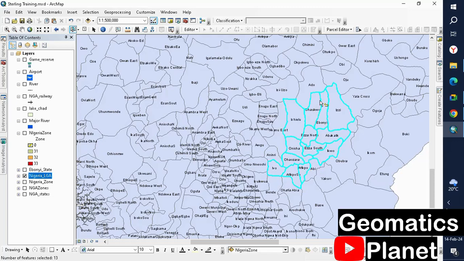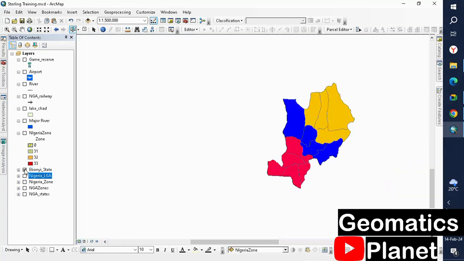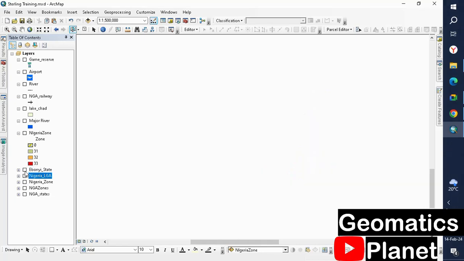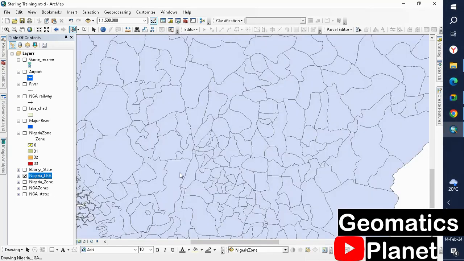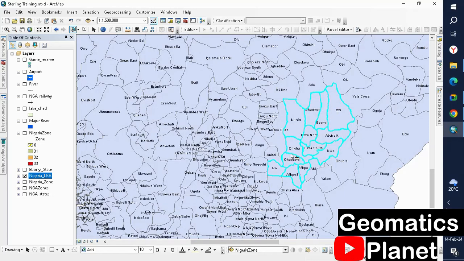If you know the Ebonyi map, you know this is how the Ebonyi map is supposed to look, because I have it here. If I turn on this, you will see this is how the Ebonyi map is supposed to look. Now what I need you to do is, once you select the local governments, it will form an Ebonyi map for you. Now I am teaching you how to do selection. Because I know the Ebonyi map, I am going to select it like this.